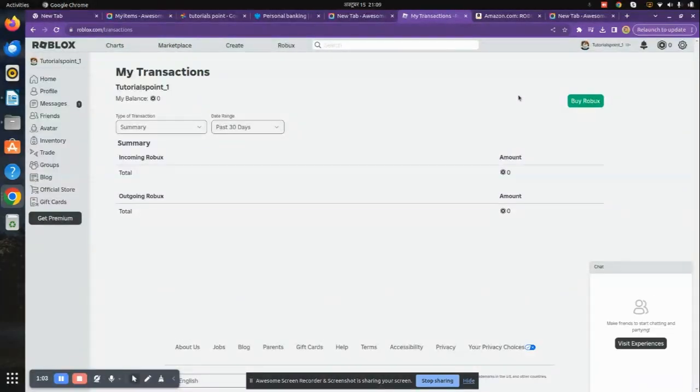Now, as you can see, once you click on that My Transactions option, you'll be redirected to this page. Now, on this page, you'll see the entire history of your Robux purchases. You can view your type of transaction here. If you have made more transactions, menus will appear on your screen.